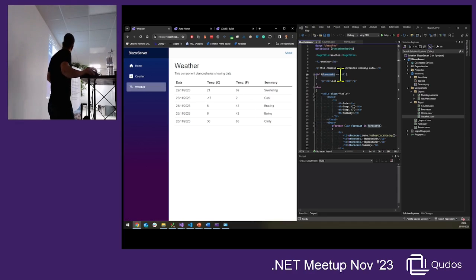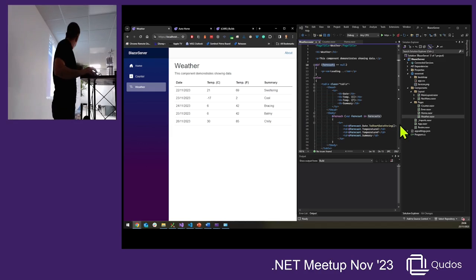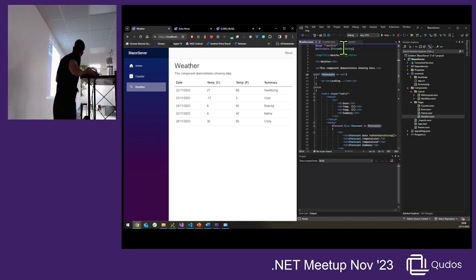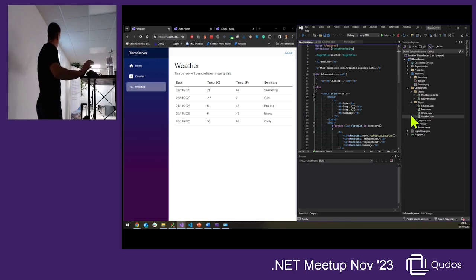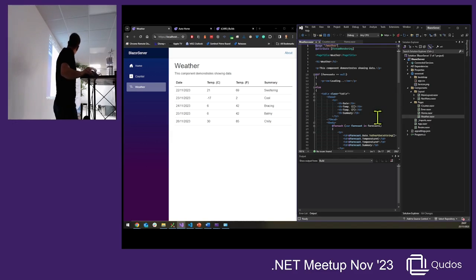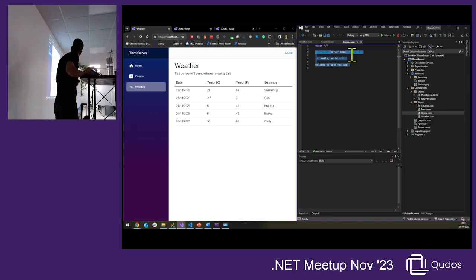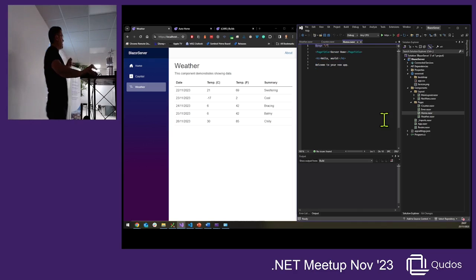And that's what this gives you, this stream rendering here. The only other thing to mention on this is we've got this page attribute. That is giving you the URL of the page. If you don't have a page attribute, then it simply isn't a page. That means that the URL is weather, which it is if I just go up there. And then you've got counter has counter, and home just has a /. So that is how all routing is done.